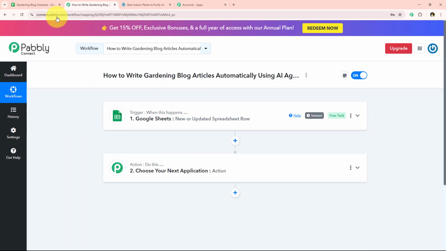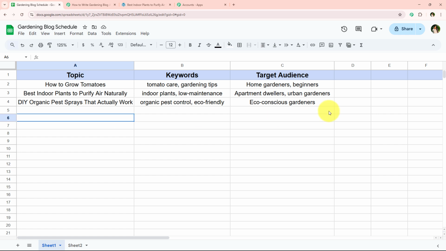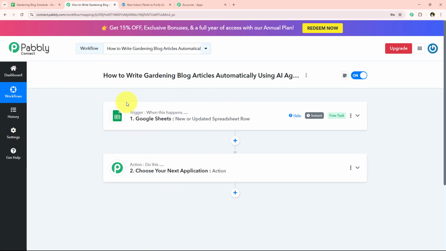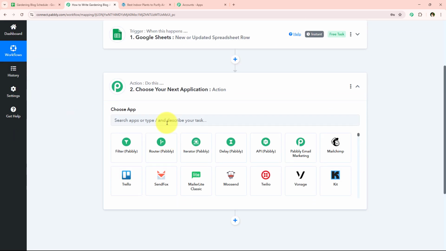And now what is going to happen is that as soon as we add these details right over here in my spreadsheet, automatically this workflow is going to get triggered. Now we're going to move on forward. I'm just going to move on towards my action step.